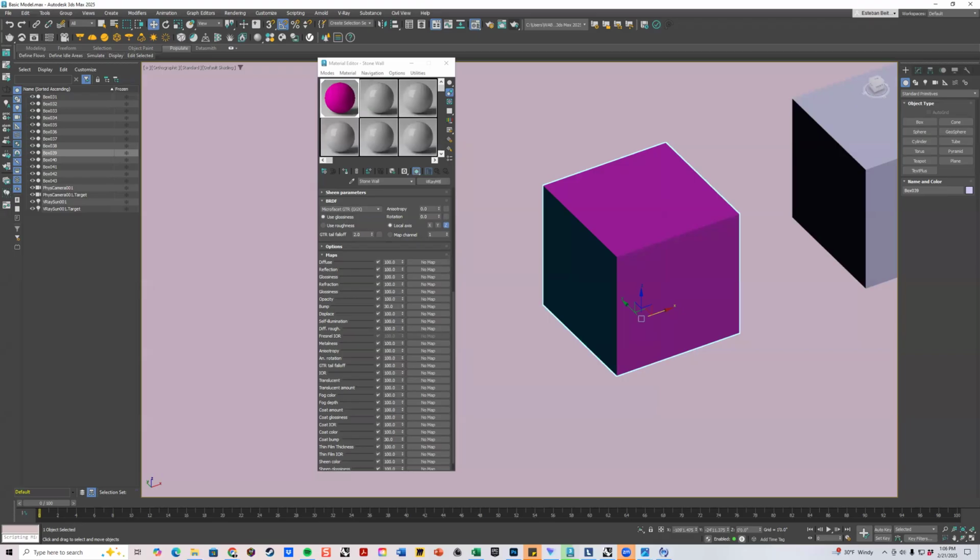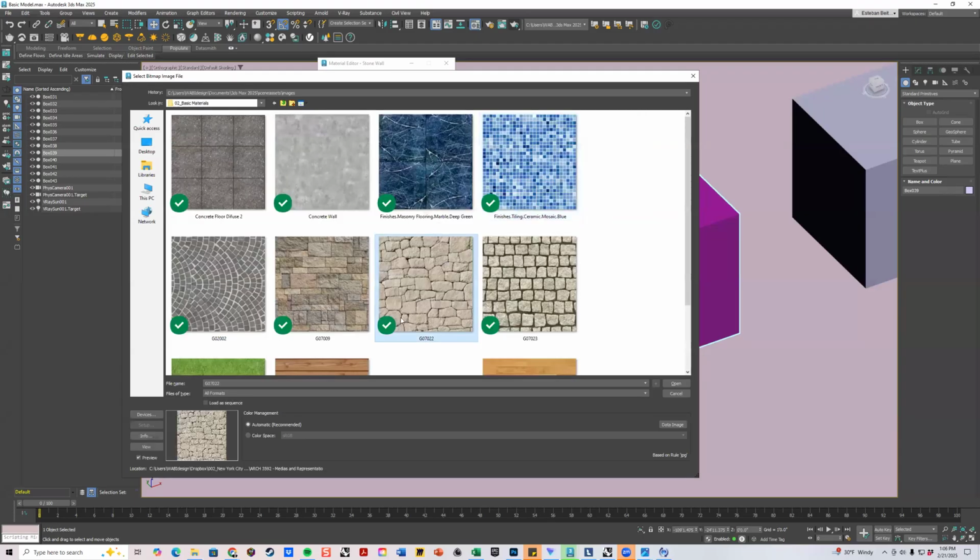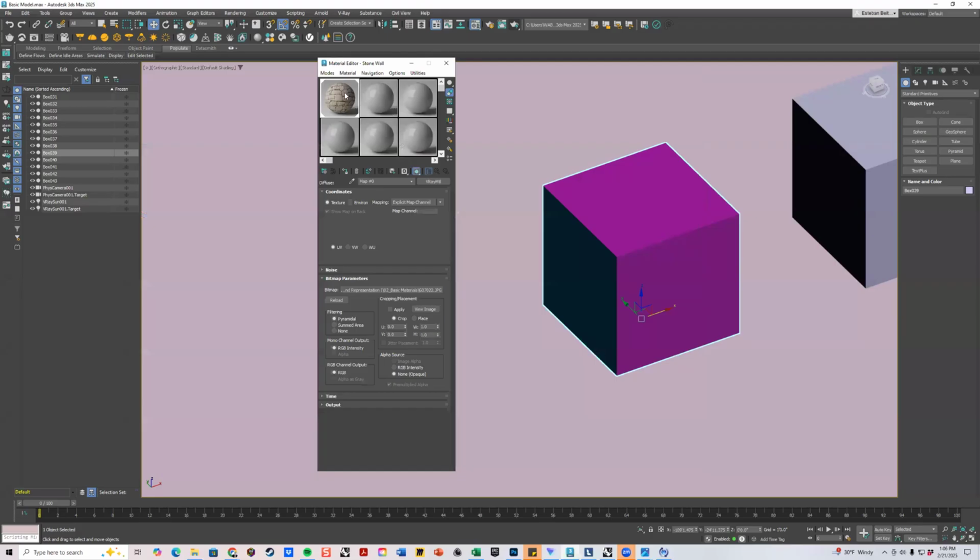Let me find that. One second. Okay, so here we go. Mine are saved over here. Here's all my basic materials that I did, and I'm going to start with this one here. Looks like a stone, right? So I'm going to click this one here, double click it. And you see now it's replaced from that one.